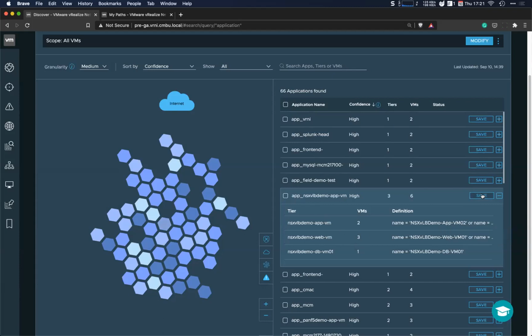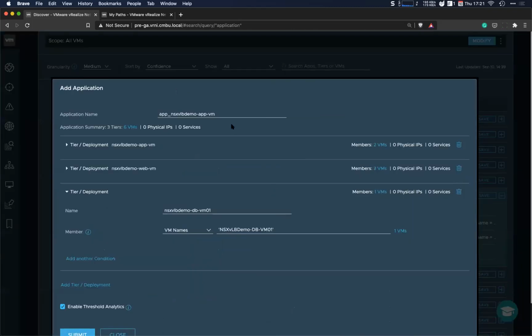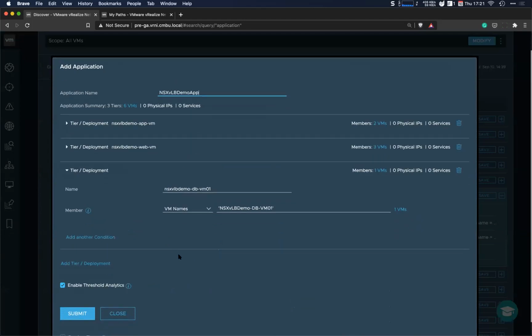And then you can go ahead and save this to the system. You can rename it if you'd like. So I can make this the NSX Whale demo app. You can double check the tiers. You can add tiers if something is missing from here.